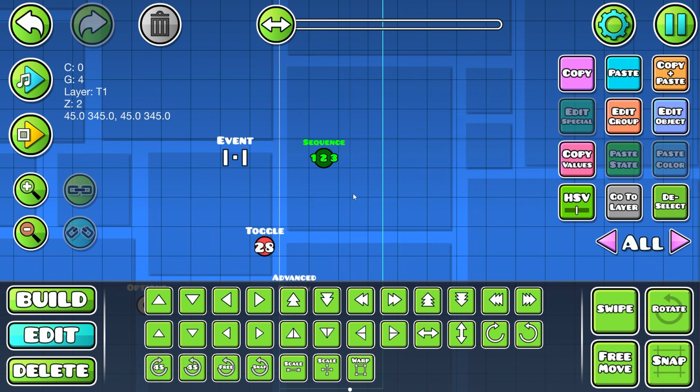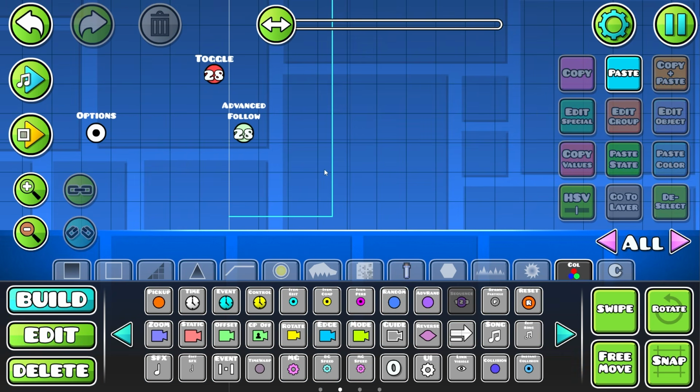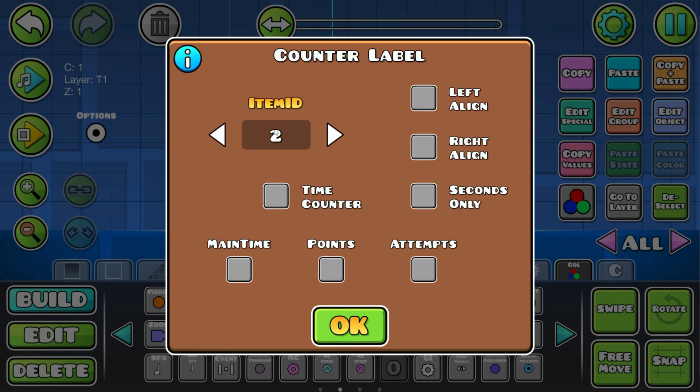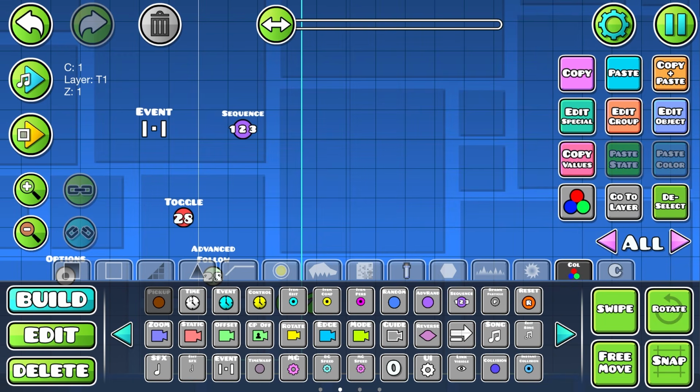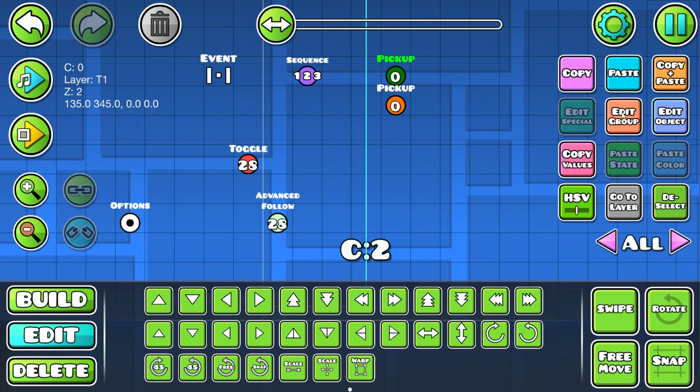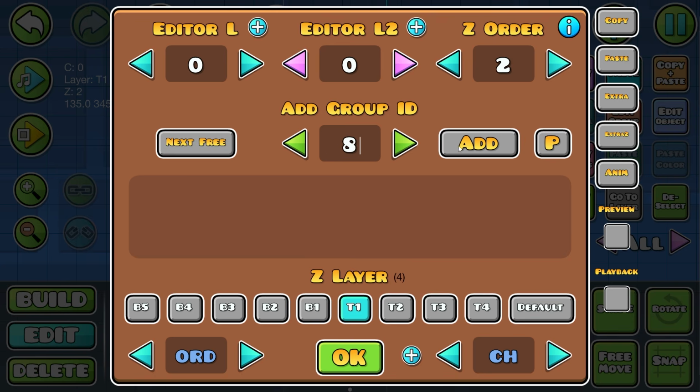So the sequence trigger is very simple. Actually, I have a full tutorial on it, but the very first thing you want to do is add a counter. So add this 0 and then go in here and do 2. And then what you want to do is add 2 pickup triggers. And the first one, you want to give it a new group ID, and the second one as well. For me, this is 8 and this one is 9.